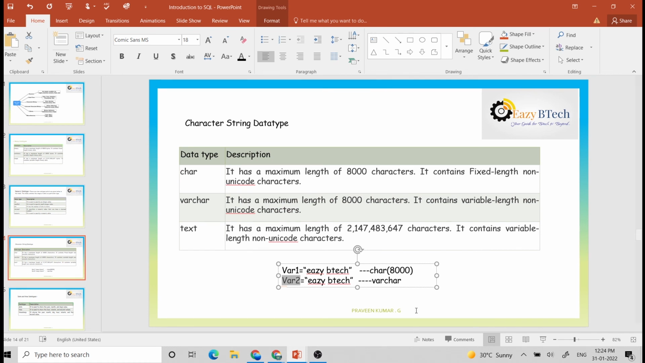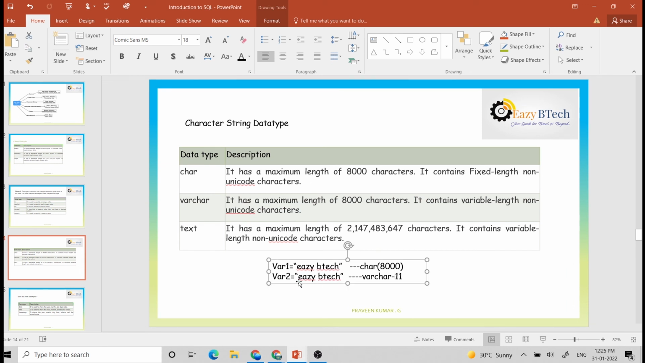varchar. It can allocate only what the variable length contains, non-Unicode characters. This is a Unicode character. How many? 1, 2, 3, 4, 5, 6, 7, 8, 9, 10. It can allocate only 11 bytes of memory. When we use char, it allocates the total fixed length. With varchar, it allocates variable length. This is the difference between char and varchar.